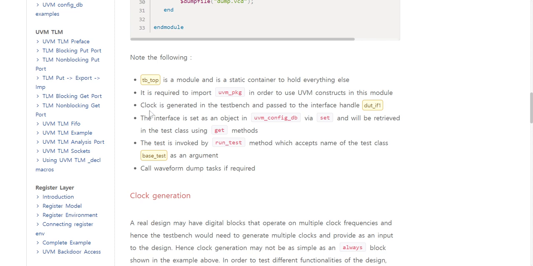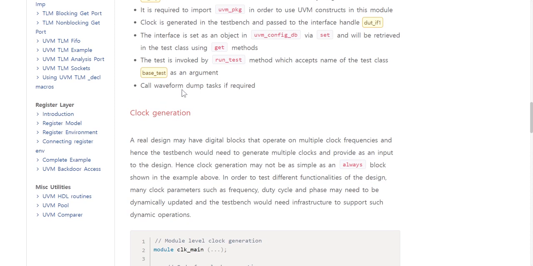Clock is generated in the testbench and passed to the interface handle dut_if1. The interface is set as an object in uvm_config_db via set and will be retrieved in the test class using the get method. The test is invoked by the run_test method, which accepts the name of the test class, base_test, as an argument. Call waveform dump if required.